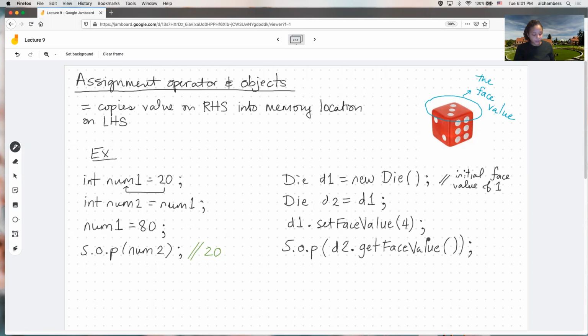Okay, would we see that D2 has a face value of 1? Because when we created D2, we set it equal to D1, and at the moment we set them equal, D1 had a face value of 1. Or will we see the number 4 print out because we set D2 equal to D1, and then we change the face value of D1, and so that will change the face value of D2? Okay, so that's the question.